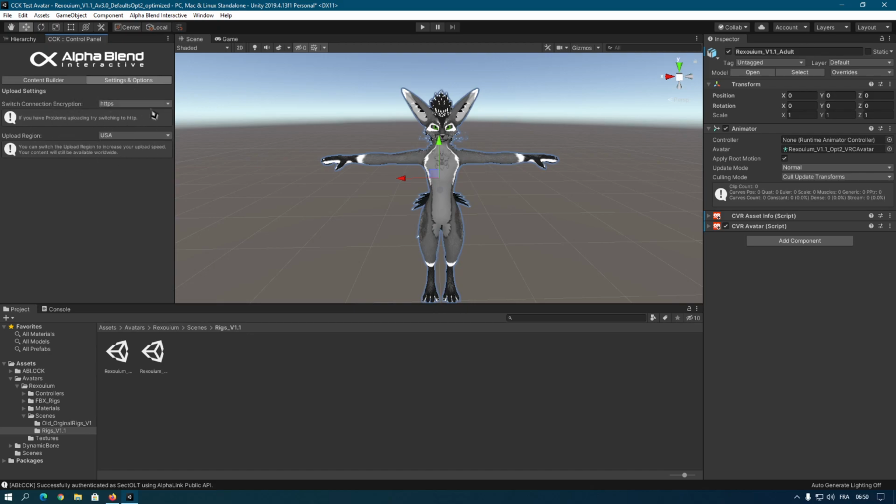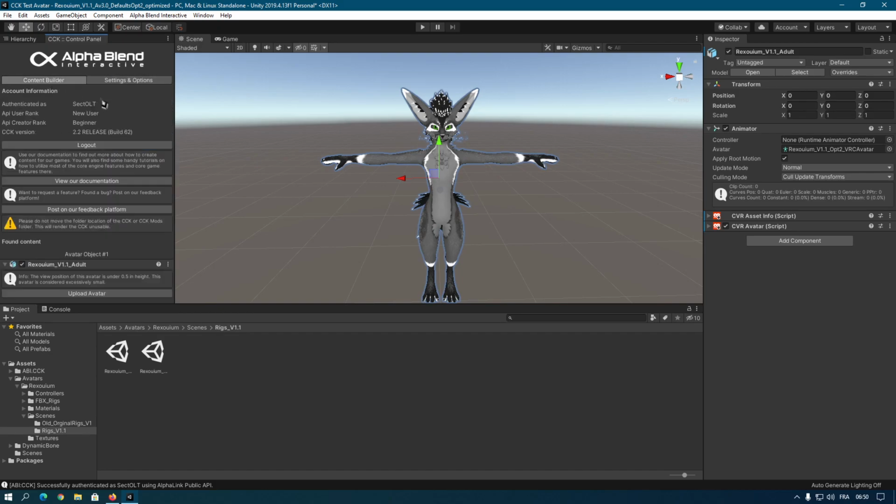The settings and options contain encryption types, which is HTTP and HTTPS. I've never had an issue with HTTPS, so I'm gonna leave that one. The upload region, since I'm near the USA, I'm gonna be using this. If you're near Europe, you use the Europe version. This actually means that the upload is gonna be a little faster.